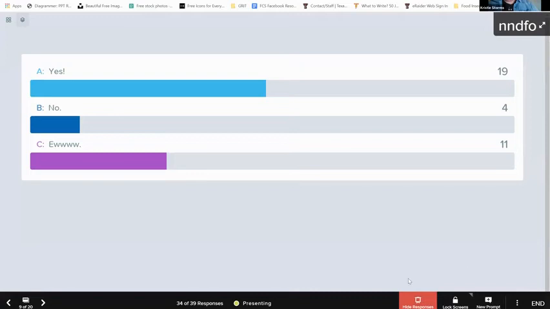So the results are that yes, you guys have eaten an oyster. Notice I didn't ask you if you liked it or not. So I guess that'll be the mystery of the night.